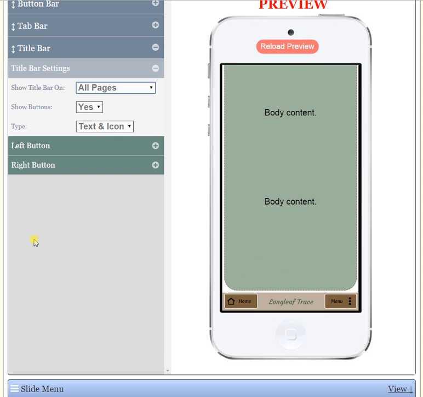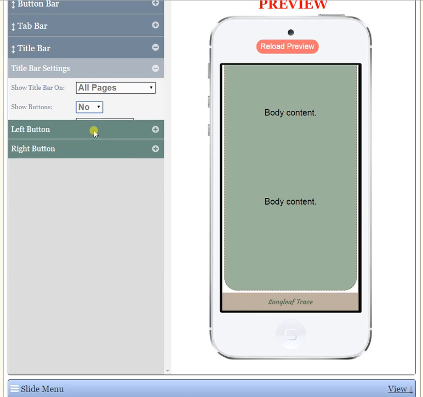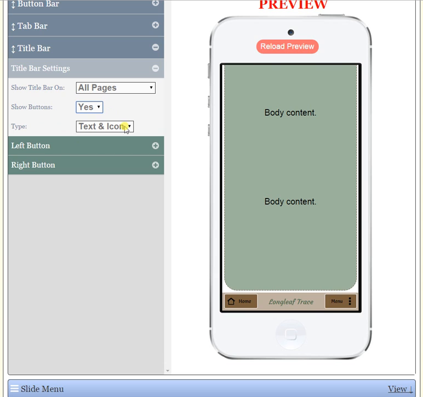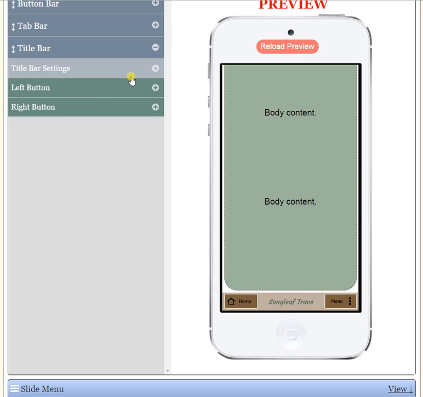So I want it on all pages. Show buttons, just like the header. I say yes. If you say no, then of course the buttons go, but you still have the name of the app down there. Text icon, text only, or icon only, just like the header. As you see it now, that's text and icon. If I go to text only, it changes it to text. Icon only, it changes it to icon. I like it text and icon. So that's the title bar settings.